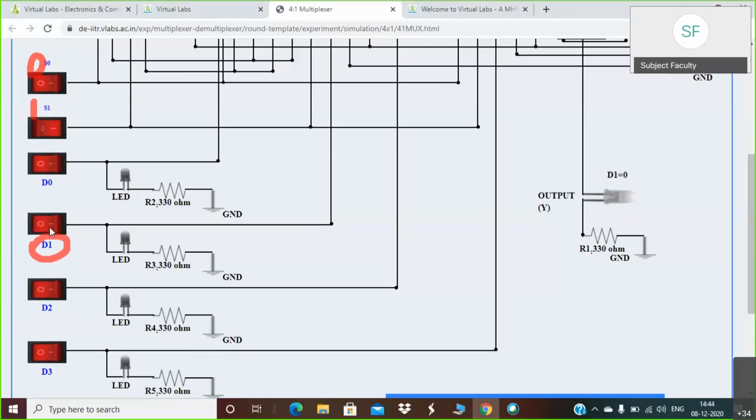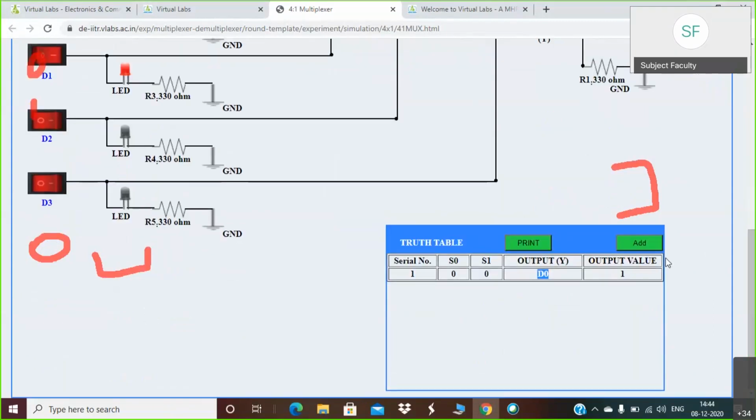Now again I am keeping this D1. Currently you can observe the D1 LED is off. Now we need to observe the D1 LED and the output LED because D1 is now selected. Currently both are off. Now I am making this D1 LED on. You can observe as soon as the D1 LED becomes on, the output will also become on. Again, I will add this reading. You can observe for 0, 1, D1 is selected and the output value is 1.